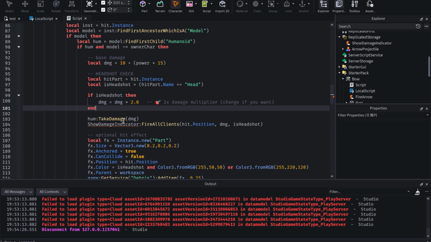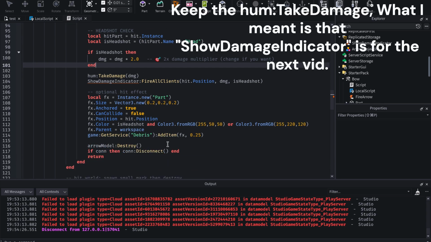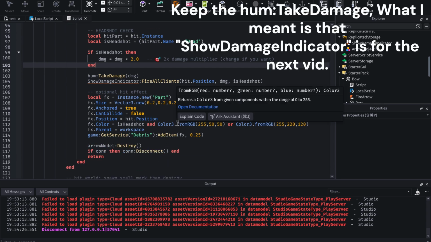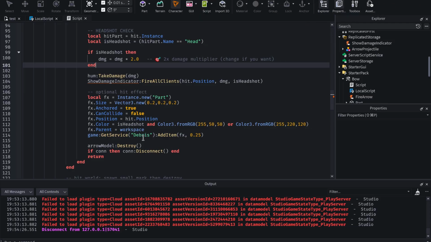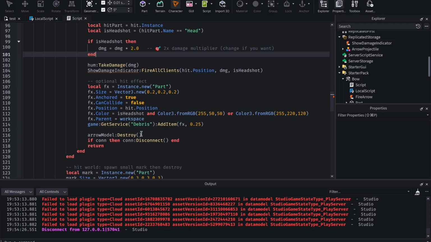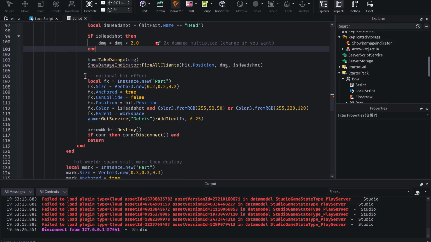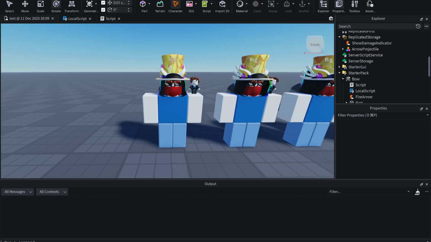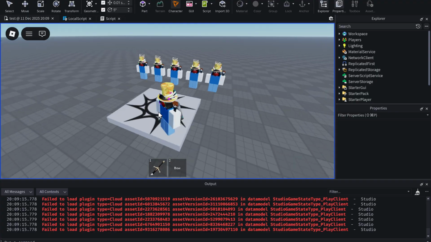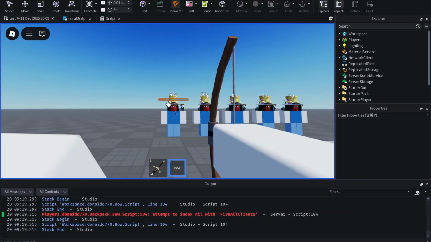Anyways, ignore this one as well because obviously it's for the next video and I have a whole client script about it. So yeah, you can stay tuned for that. Anyways, this is also another one. This is optional hit effect. You can actually see it, all right? Let me show you. It's a very small one, but you can see it.